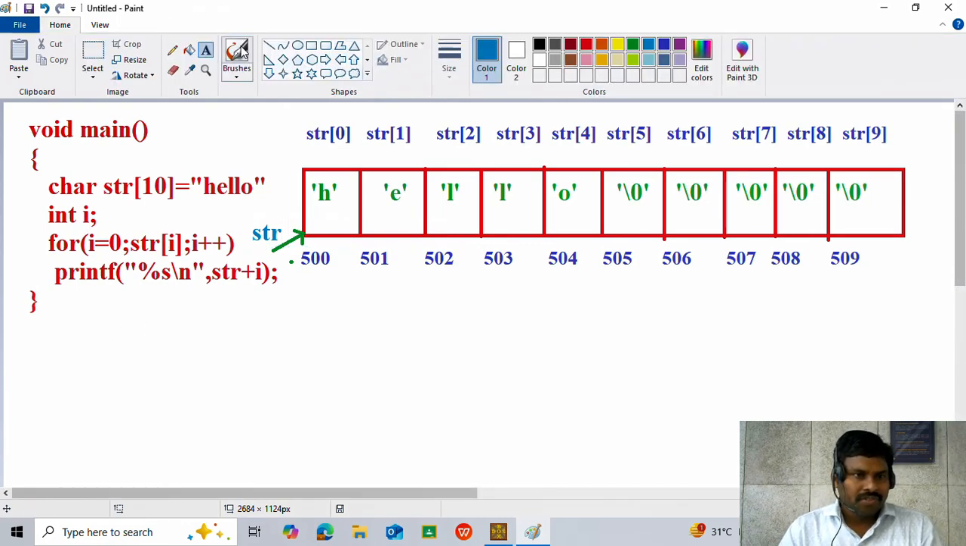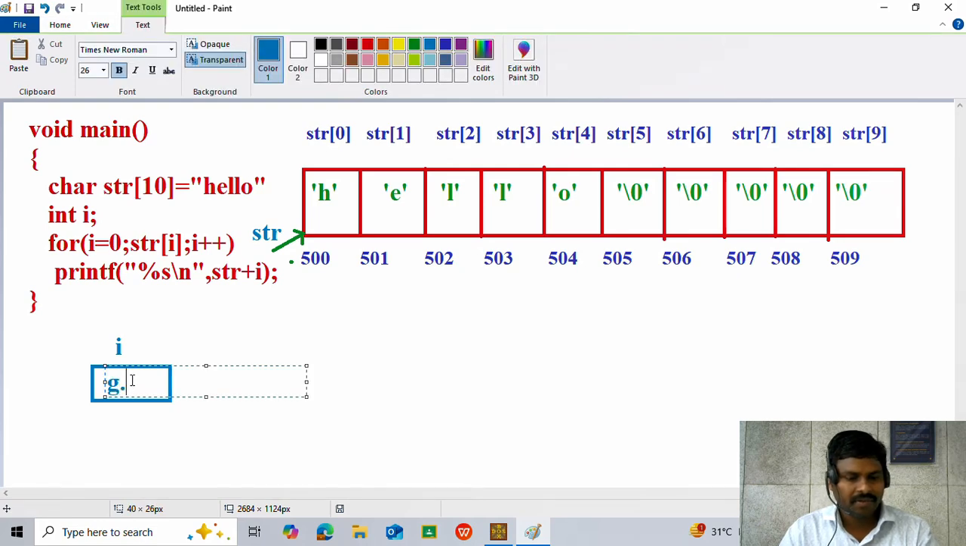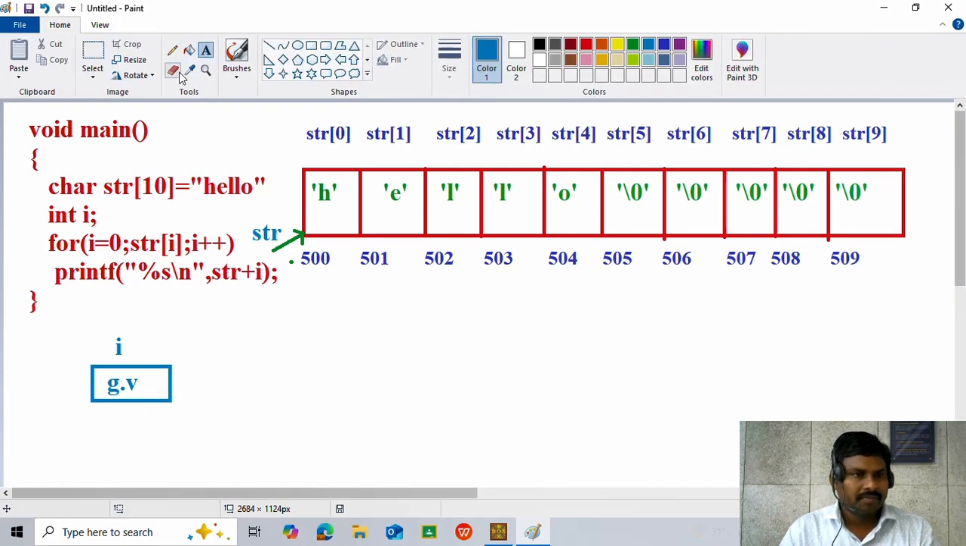So i is equal to 0. Here memory is allocated for i. The variable name is i, and the initial value is a garbage value. Now this is replaced with 0. Now the i value is 0.